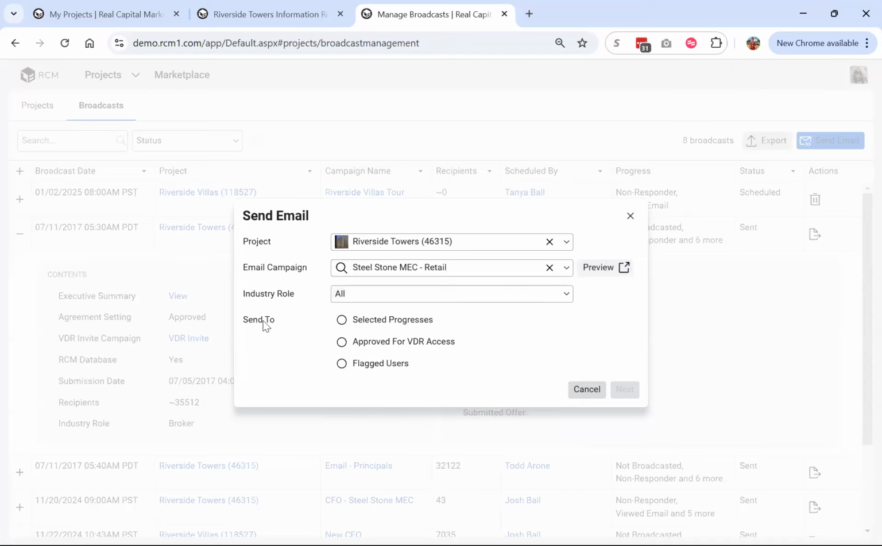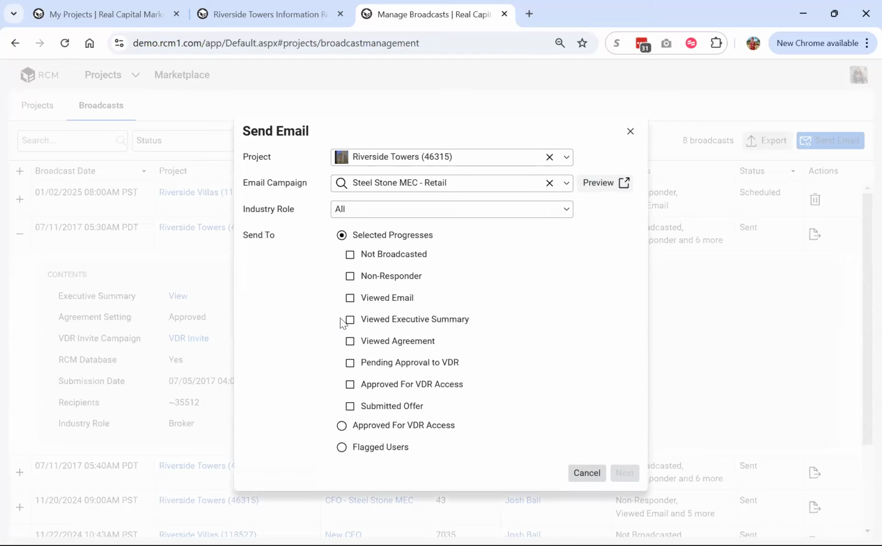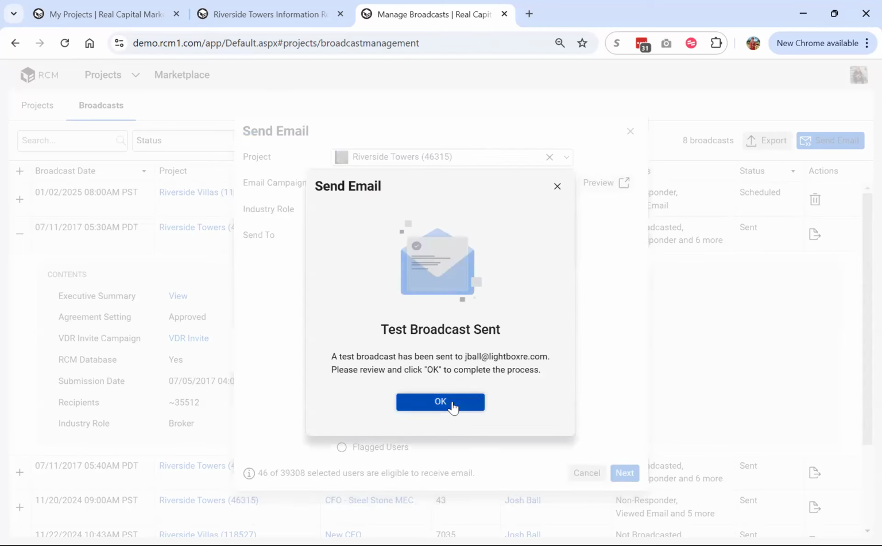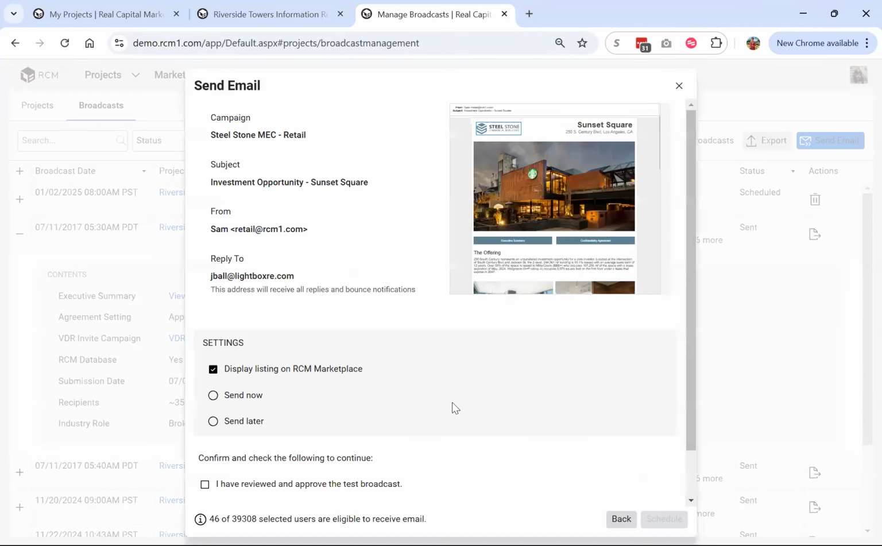and then you can decide who you would like to send to. So if you want to select from specific progresses, you can click here, drop this down, and then you can select the progresses that you want included on this broadcast. Once you click next, it's going to notify you that a test broadcast has been sent to your email for you to look at and verify.